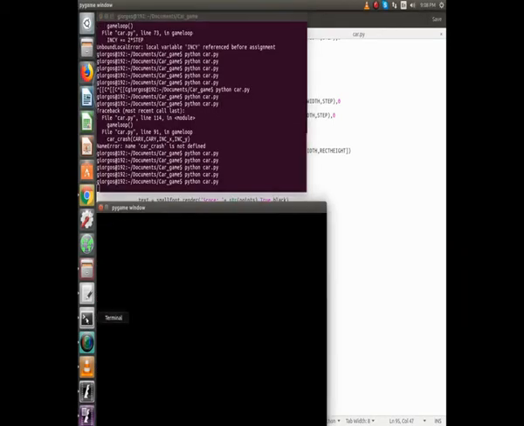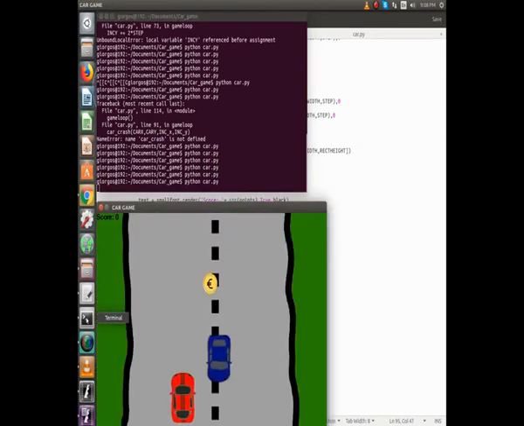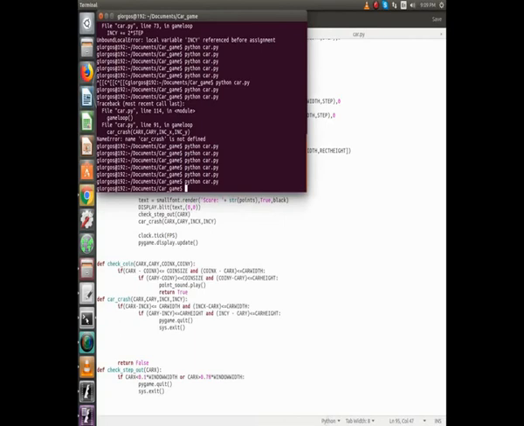And now if I run the code, you see I crashed already. If I avoid the first one and I crash the second, every time that you crash the game closes.